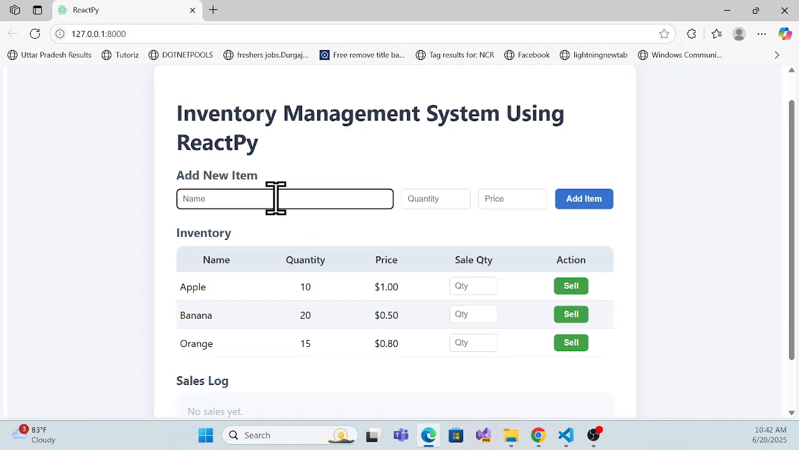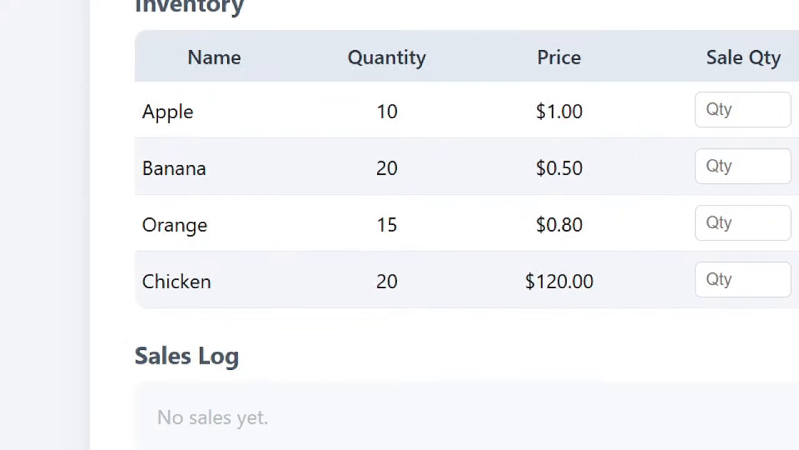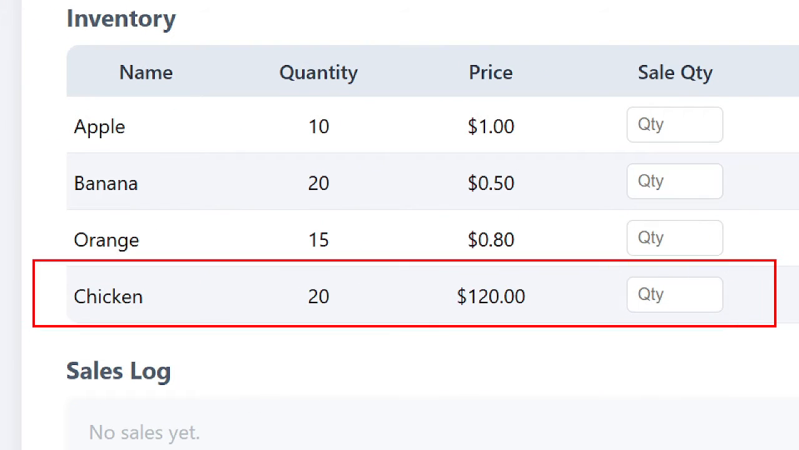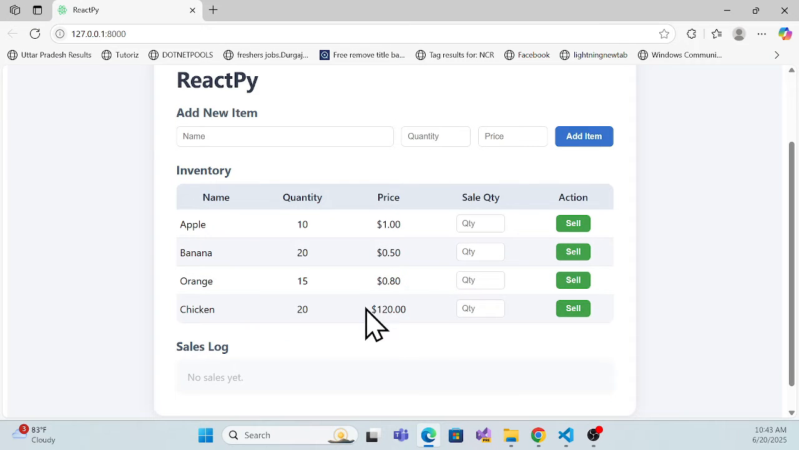So let me quickly add a new item, for example chicken, right? With a quantity of 20 and a price of 120. Once you add it, we are able to see the new inventory item added along with its price. And also the user can make sales, and once you sell, the quantity will be reduced, right?